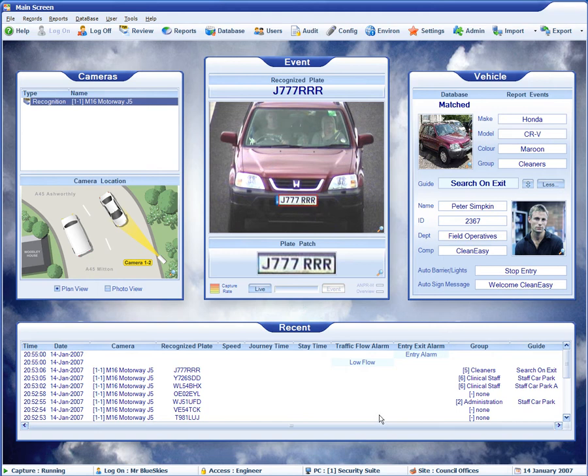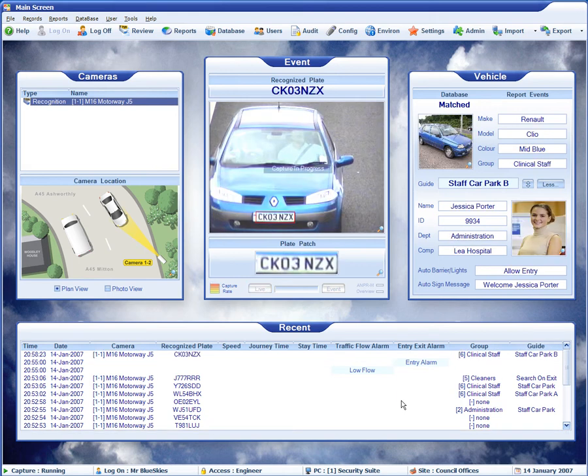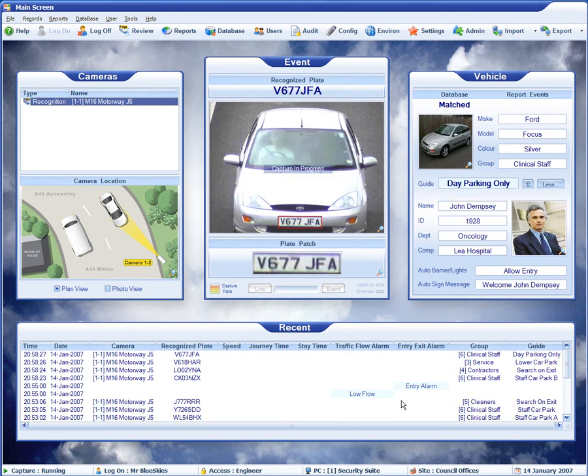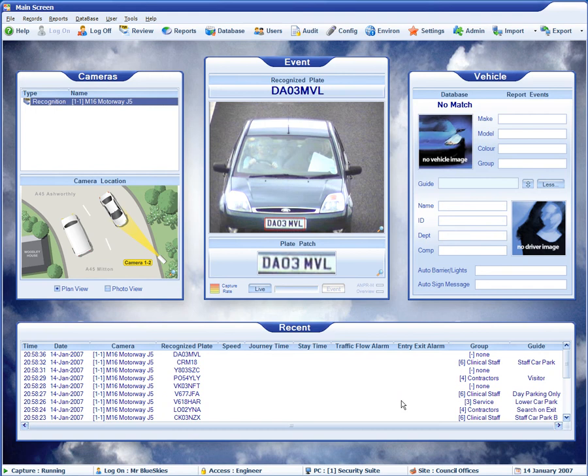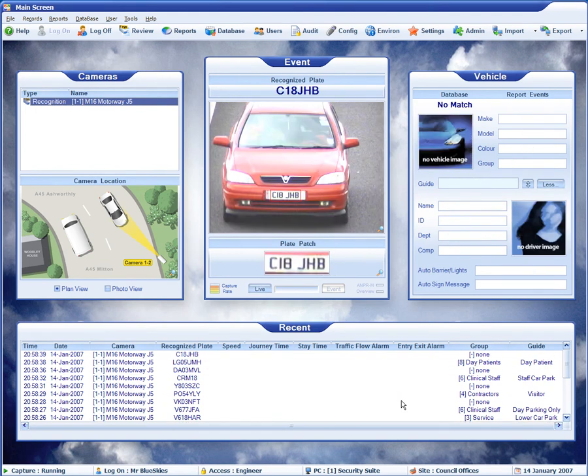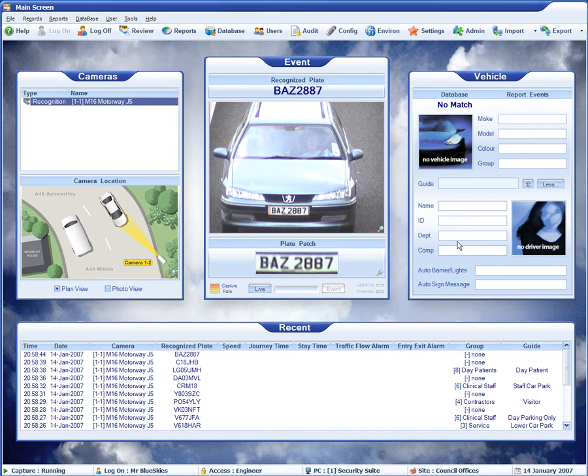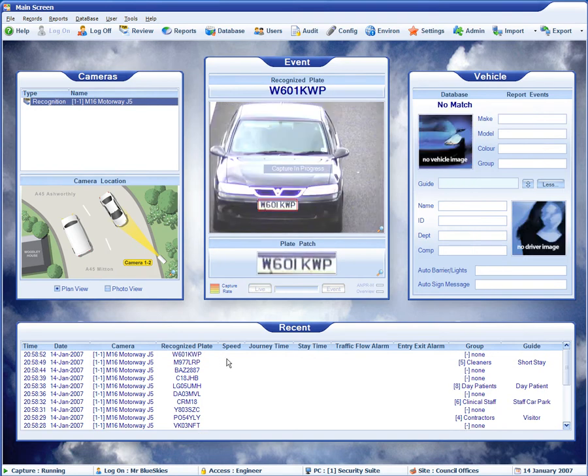If I start the video coming into the system, we'll now start to see recognition events occurring on the main screen. This film is from the outside lane of a motorway, where the traffic's doing about 80 miles per hour. Each vehicle is detected, displayed on the screen, the database checked to see if there's a match, and the result put into the recent panel at the bottom.